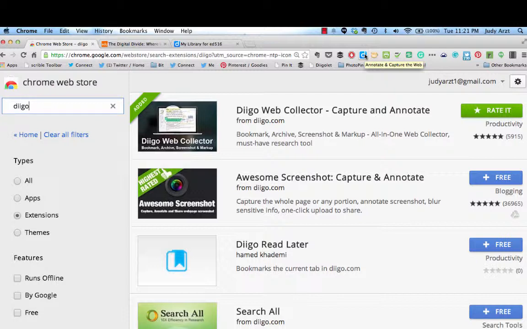But if you're used to using Chrome as your browser and you don't have Diigo yet on it as an extension, I strongly encourage you to do so. We'll be using Diigo throughout the course. And so the sooner you can get it on a browser like Chrome, the easier it will be for you to adapt to using this fantastic tool.